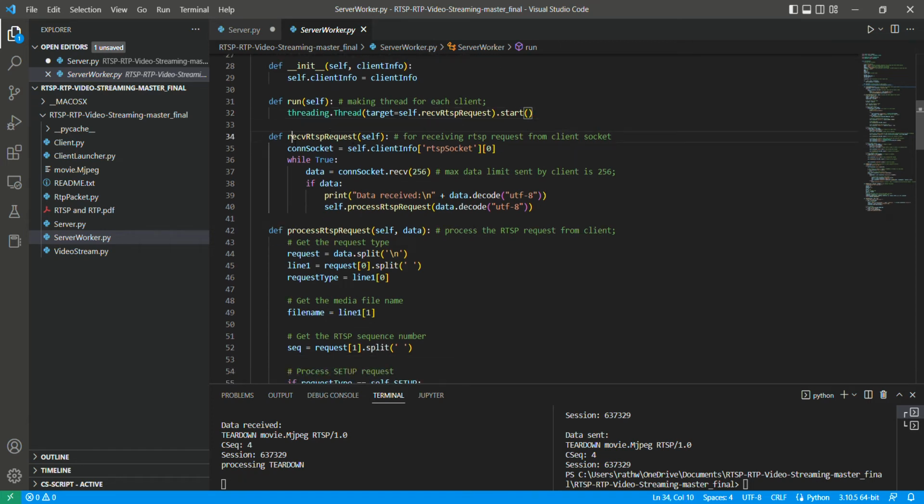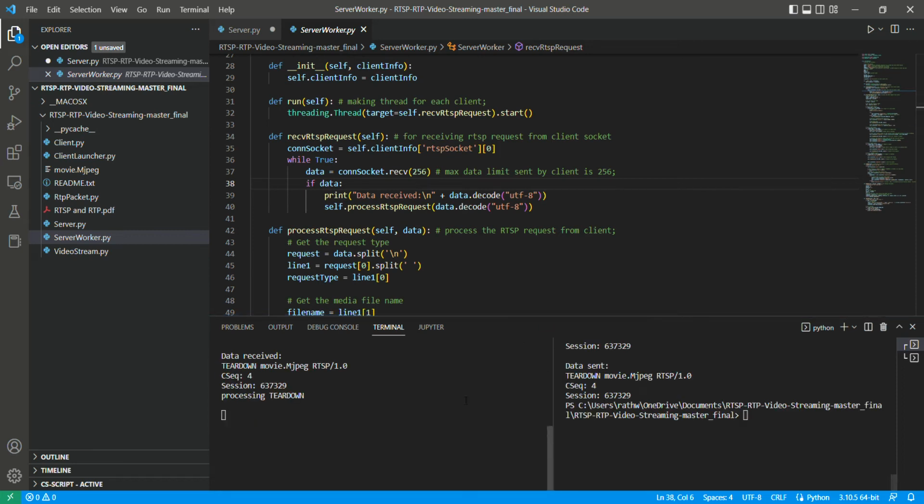Okay, and then we have, and this will call the receive RTSP request function. So this receive RTSP request function will connect the socket, and if we get the data, then we will get that data is received, and what data is received is decoded with this particular. Okay, and it will return process RTSP request.